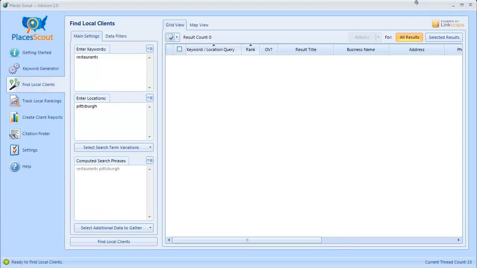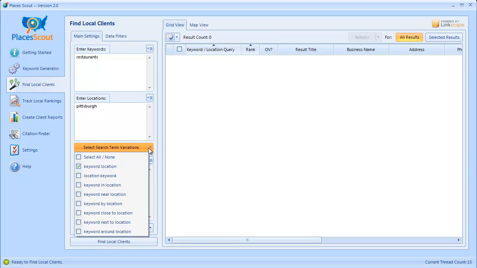Now, one of the most requested features that I had in the previous version was the ability to customize the exact search query to be performed by the software. By default before, it used to always take the keyword plus location. Now, a lot of people might, instead of searching restaurants Pittsburgh, search Pittsburgh restaurants. My previous version did not support that, so what I did was I added this select search term variations box. And what this does is it allows you to customize the exact search query to be used.